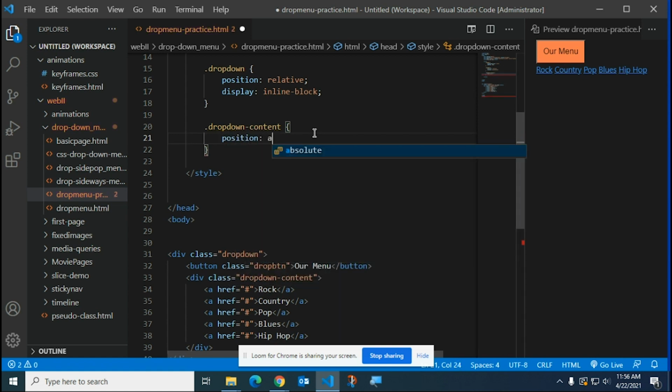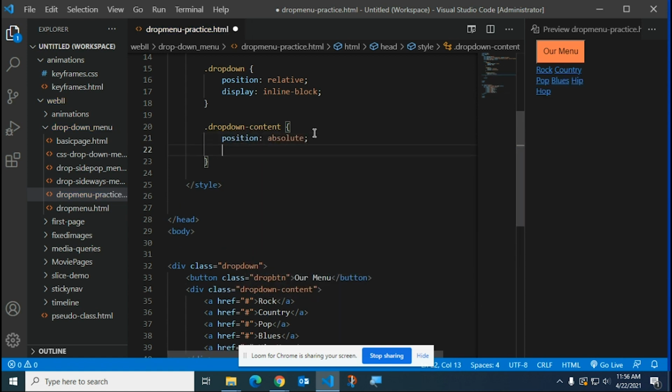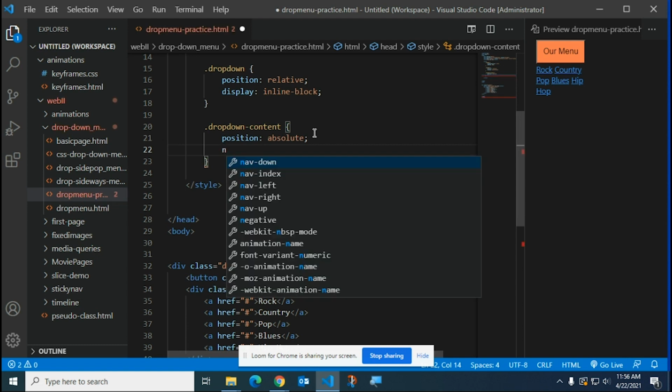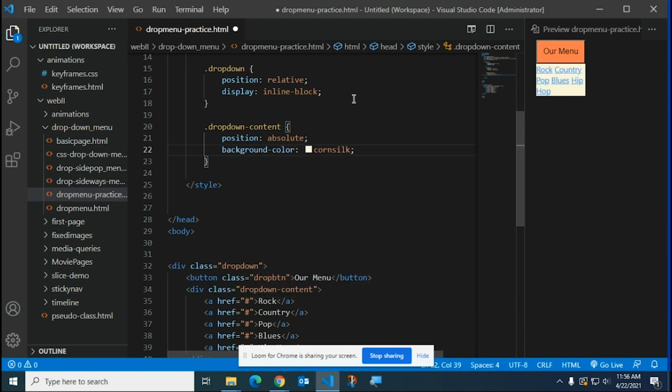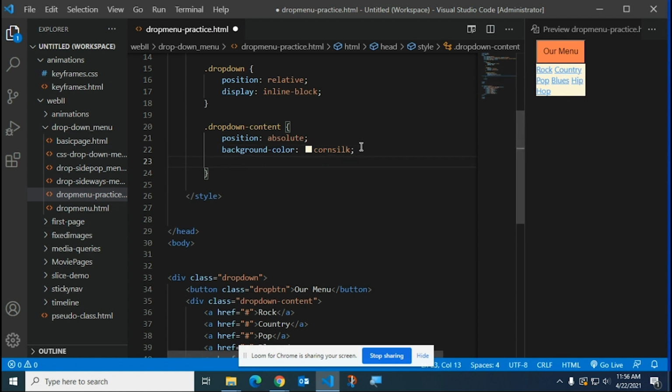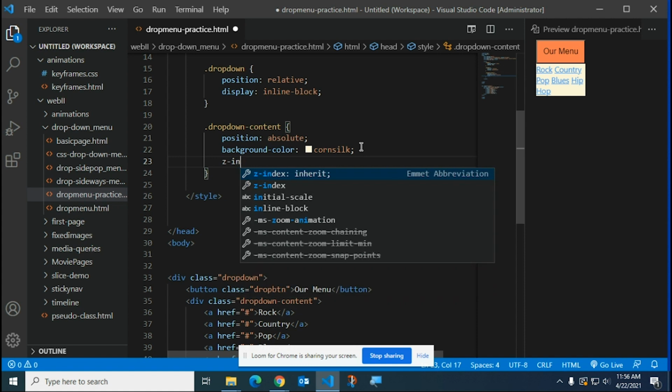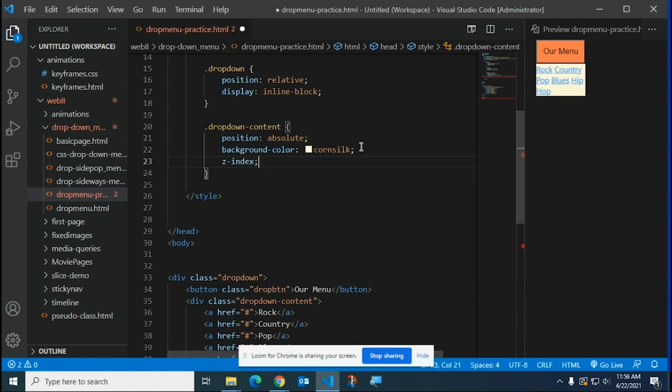Here's that position absolute. And let's give it a background color. There we go. Now we can see that box. We see it's got a background color. I'm going to give it a Z index because when this drops down, I want it to drop down on top of everything else.